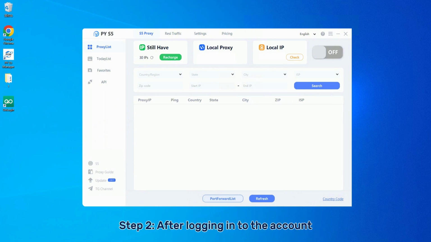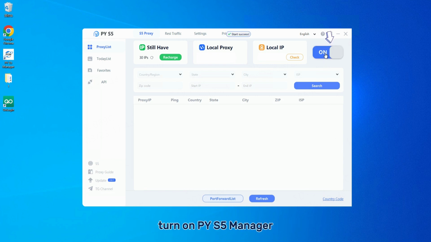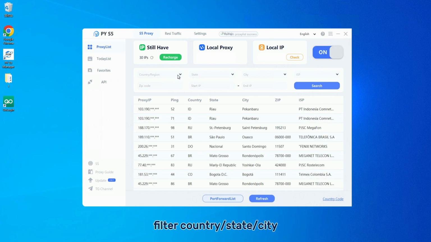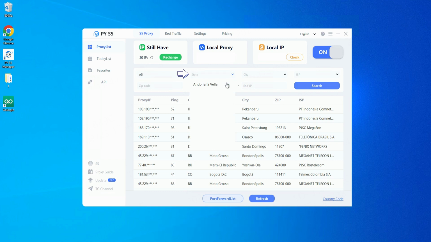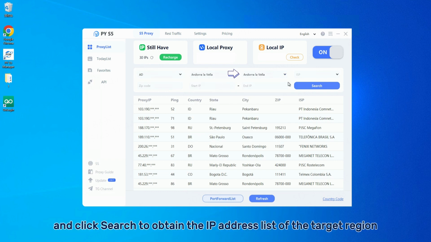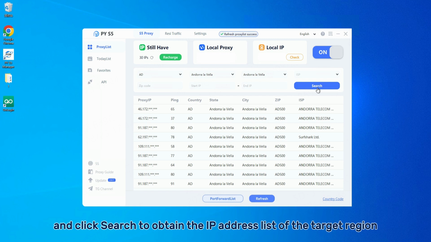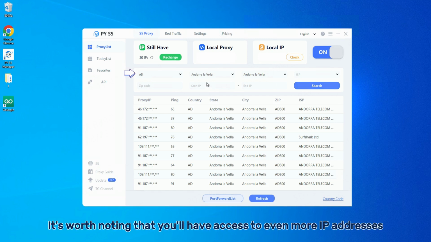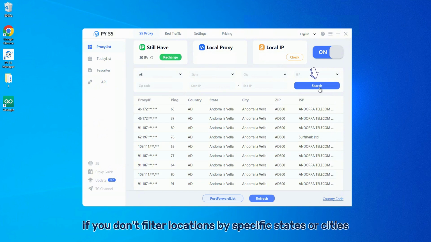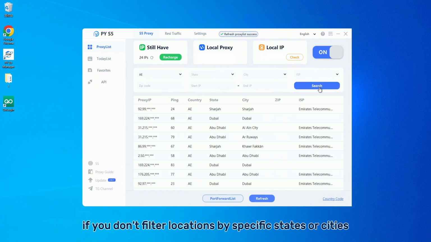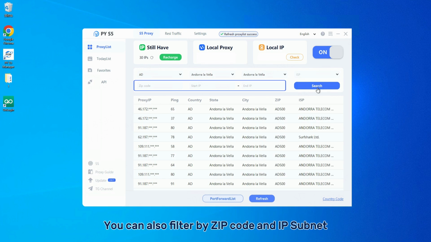Step 2. After logging into the account, turn on PYS5 Manager. Filter country, state, city, and click search to obtain the IP address list of the target region. It's worth noting that you have access to even more IP addresses if you don't filter locations by specific states or cities. You can also filter by zip code and IP subnet.